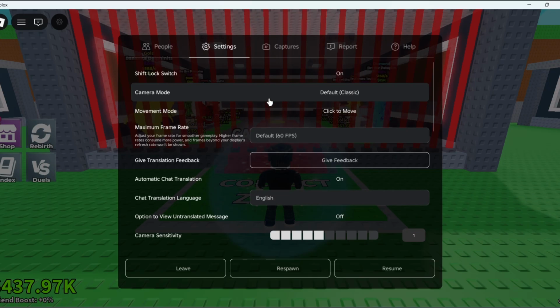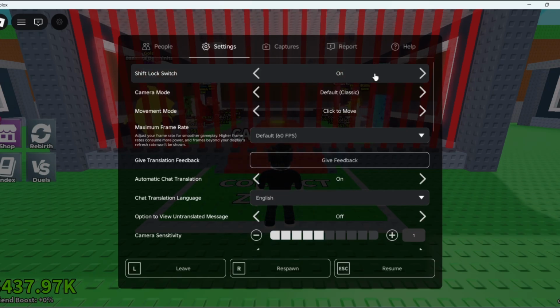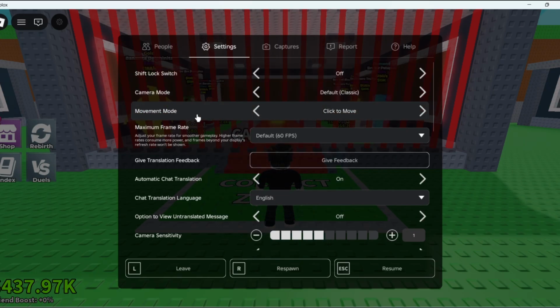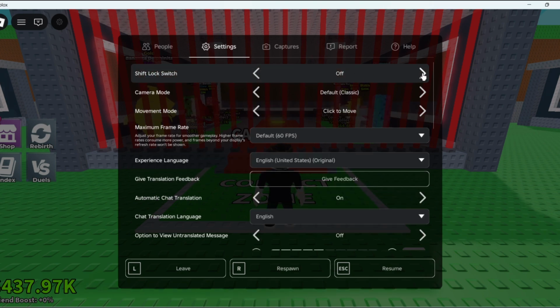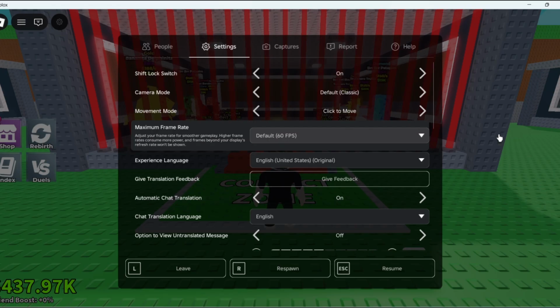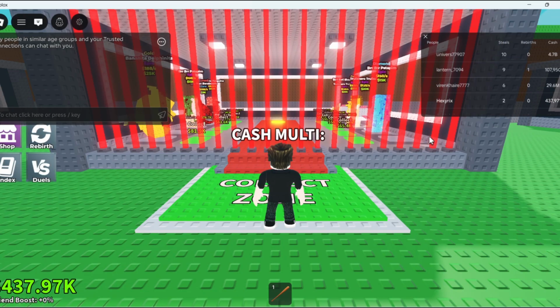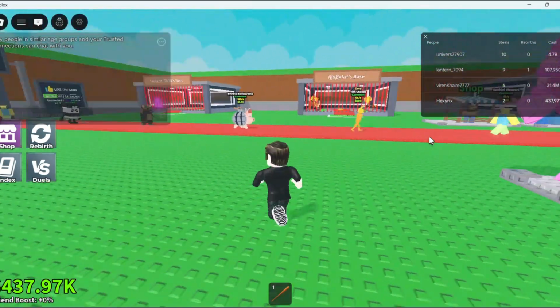Once you are in the Settings menu, look for an option called Shift Lock Switch. By default, it is going to be turned off. All you have to do is toggle it and switch it to on. After that, just close the menu and resume the game. That is it. Shift Lock is now active.